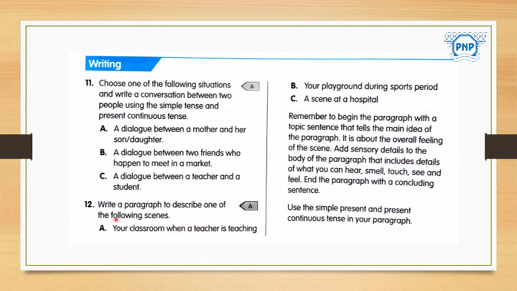Last, 12. Write a paragraph to describe one of the following scenes. Your classroom when the teacher is teaching. Okay, you have to just describe how your classroom looks when a teacher is teaching. What happens during that time? Your playground during sports period, or a scene at a hospital.